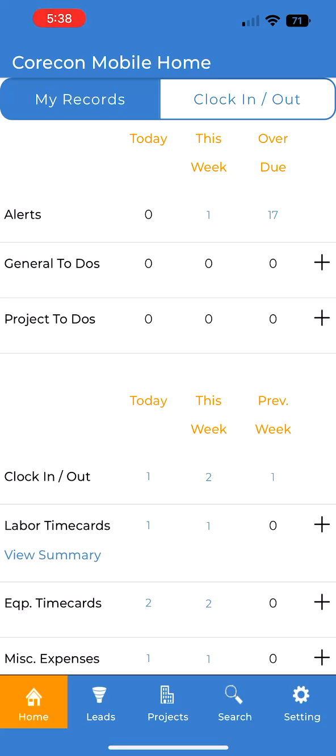Okay, so here we have the CoreCon mobile app about to be rebranded as Sage Construction Management. When you open the app and you log in, you come into your home screen. This is similar to the desktop version. You'll have access to your alerts.